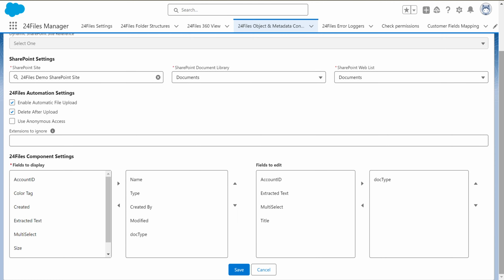So what you see here, at the bottom on the left-hand side, is that we added an additional metadata field called doc type. It's a custom metadata field I defined in SharePoint, a kind of pick list with a type of document, like a CV or a driver license, etc. And I also added it here in fields to edit. When you add it here in fields to edit, you get the following behavior.